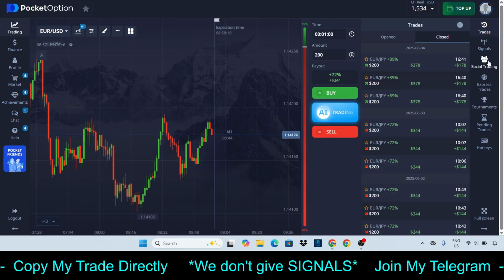With this social trading, you could have literally copied these trades automatically into your Pocket Option without placing the trade yourself manually. You could have automatically copied this trade and made profit like this if you had known about this social trading feature earlier. So if you are new to Pocket Option, listen to everything that I'm going to say in this video.